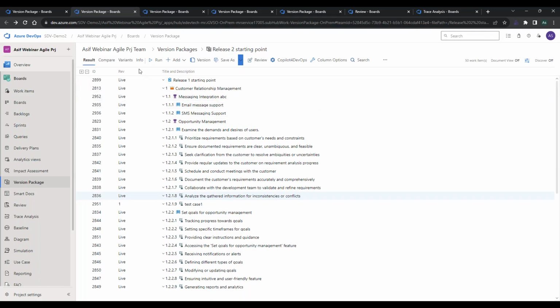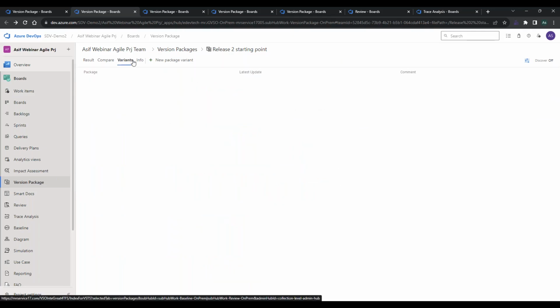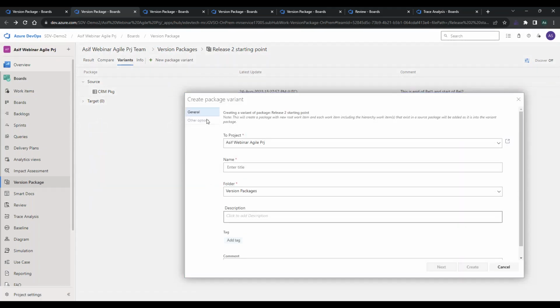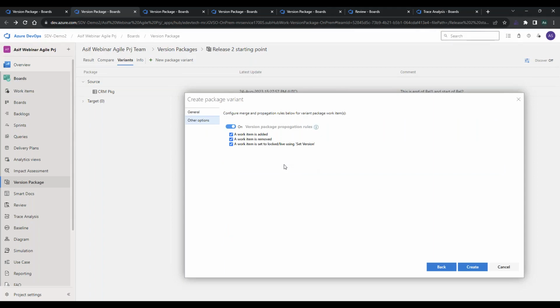One of the things we do have is what we call propagation rules. What a propagation rule says is if you add a work item to a package, the variant that was created from it would also end up having that. If you remove it from one, it'll remove it from the other. And if a work item is set to lock or live or using version, then that would be propagated as well.